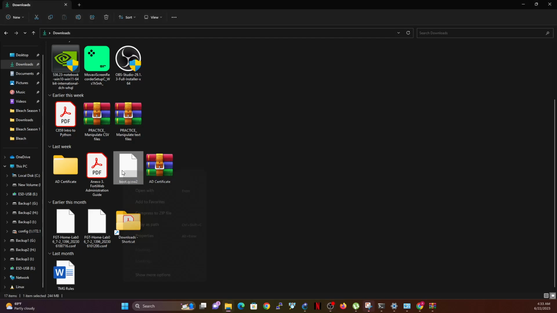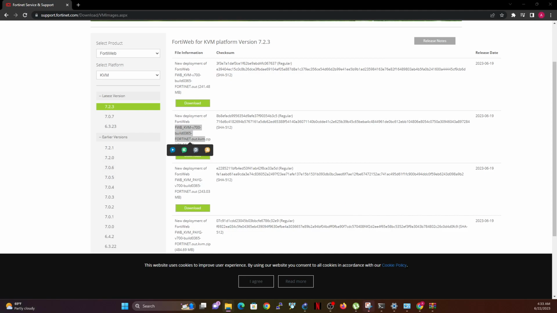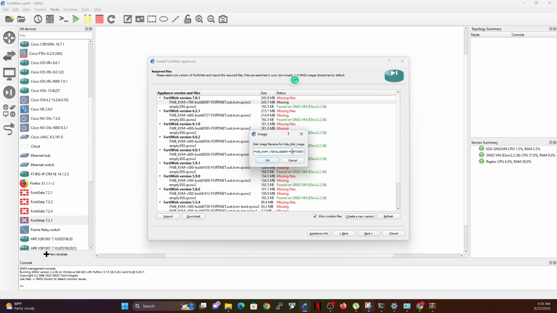So I'm basically going to replace the file named boots with the full file name with the build version. This is the name I'm going to copy. Then I go to my GNS3 and replace this, because notice the build version is different. Replace this with the correct build version, which is 036, and notice it ends with .qcow2.